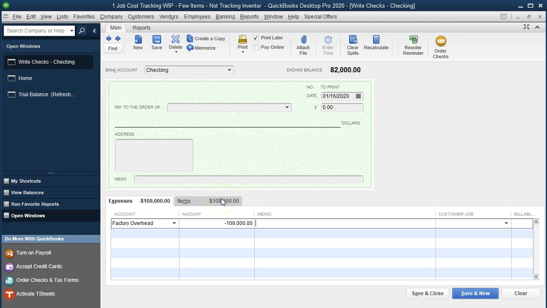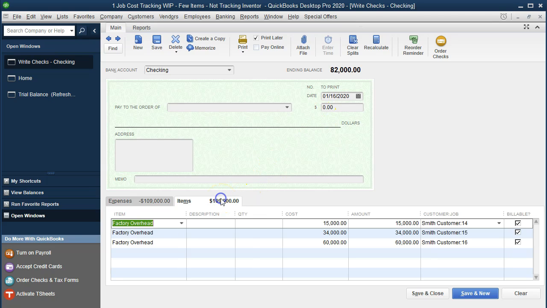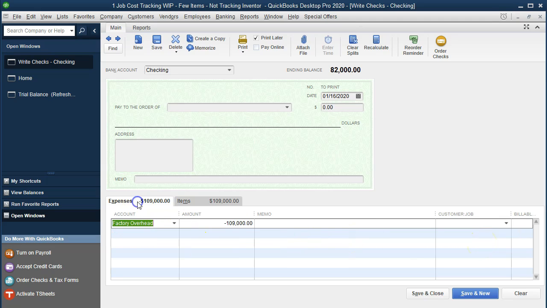What's this going to do? It looks a little bit funny again. What's it going to do? Well, the item over here says factory overhead, but that's an item. The item is actually driving to the account, GL account work in process, and assigning to the jobs as we have listed here. Then the other side is going to be on the expense side, going to factory overhead, not an item though, this being the actual account, which will be going down by the 109,000.